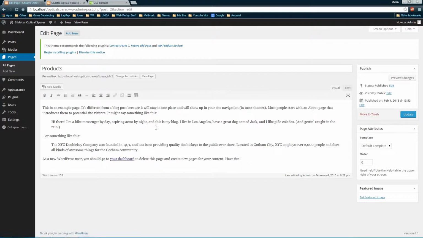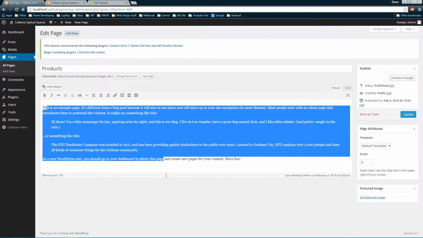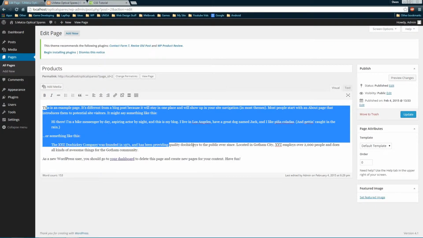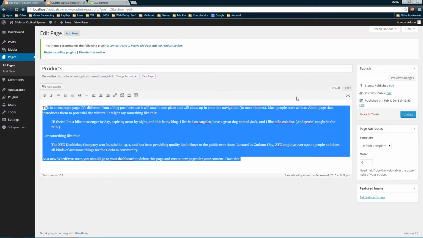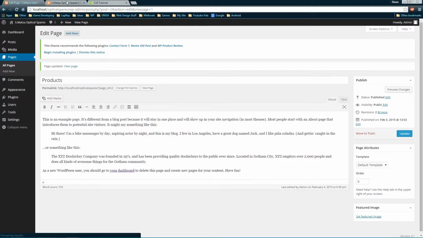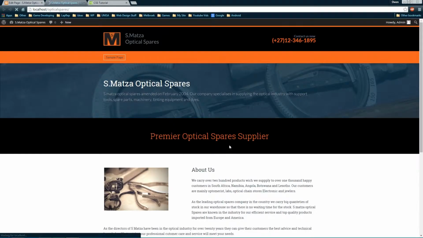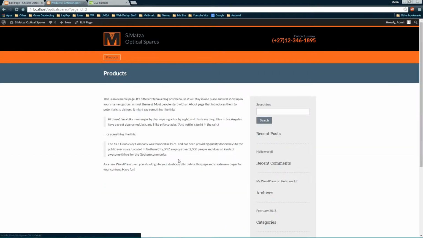Let's just dismiss this warning. It opens the sample page. Now we go back to our website. Let me just update that quickly. We go back to our website, just refresh. You see that the sample page was changed to products. If we click on that, it brings up our products page. I'm going to show you how to edit the page and change it so that the sidebar is not there, because we won't be using that at the moment.